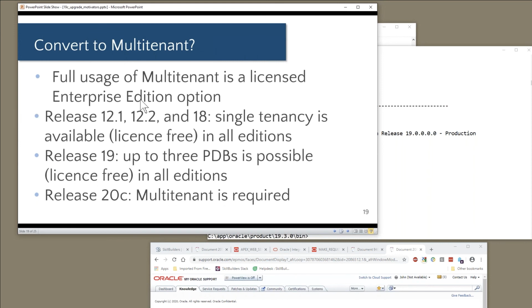Multi-tenant is licensed in Enterprise Edition as an extra. However, once you get to 19, you can have 3 PDBs, user-created PDBs, in any edition. So in effect, they partially de-license multi-tenant. So in Enterprise Edition without the option, or Standard Edition, you can run multi-tenant with 3 PDBs. And that's the classic combination of 3 containers: dev, test, and prod. Very nice reason to push the upgrade, by the way, as once you go to multi-tenant, so many things become so much easier. And incidentally, in 20c, there's no option.